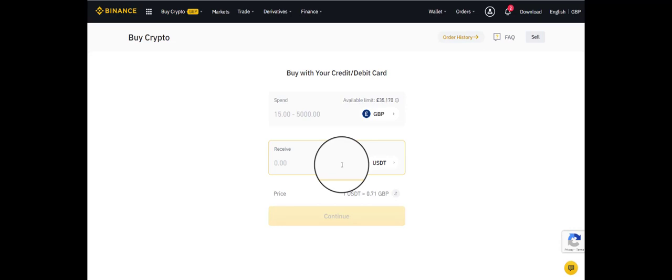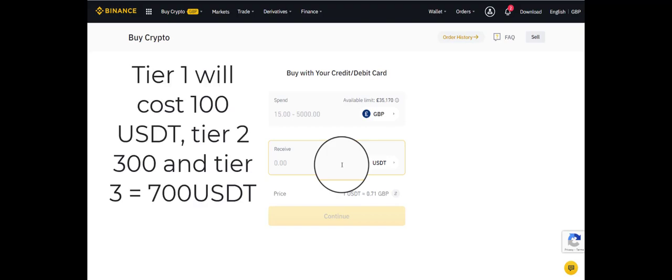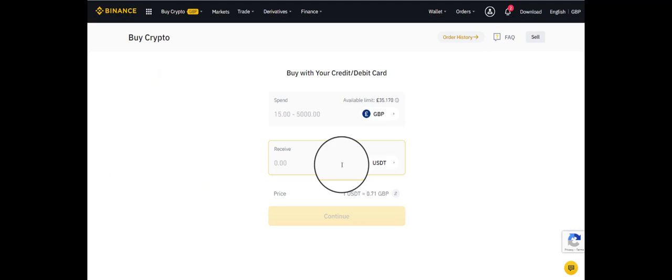The first tier is 100, the second tier then is an additional 200, so the total cost is 300. The next tier after that is an additional 400, therefore the total cost is 700, and so on. If you're already thinking, well, do you know what, I'm going to go in at 300, or I'm going to go in at 700, fine, you can make that purchase in one go here.